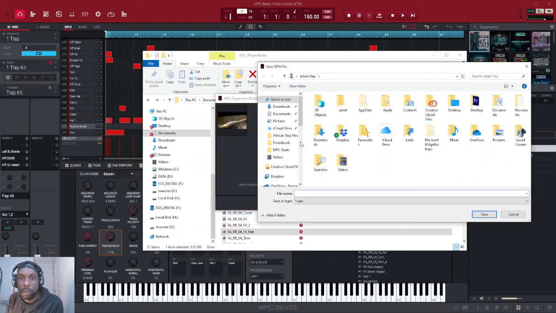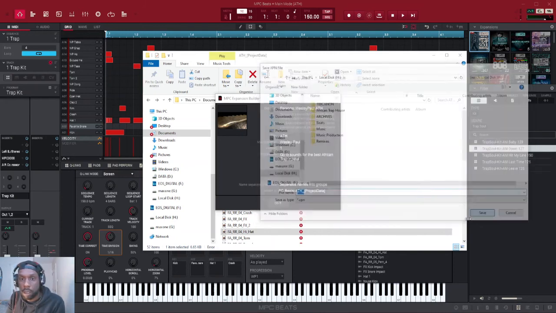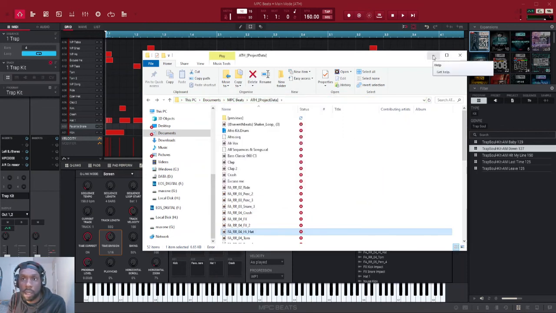And then you need to choose where you want to save your XPN. So where's it going to save this expansion file to? You can just save it back in the same folder, to be fair, but just to make it easier to find, I'm just going to put it on my hard drive, just name it ATH. Save. Okay, so the XPN has been successfully created. Perfect. Then you just exit out of that.